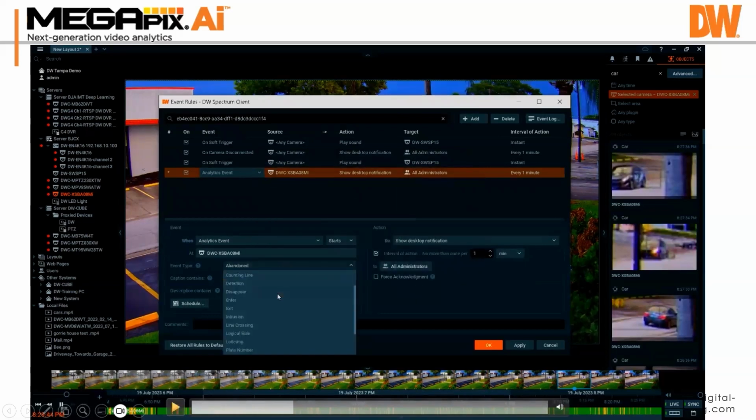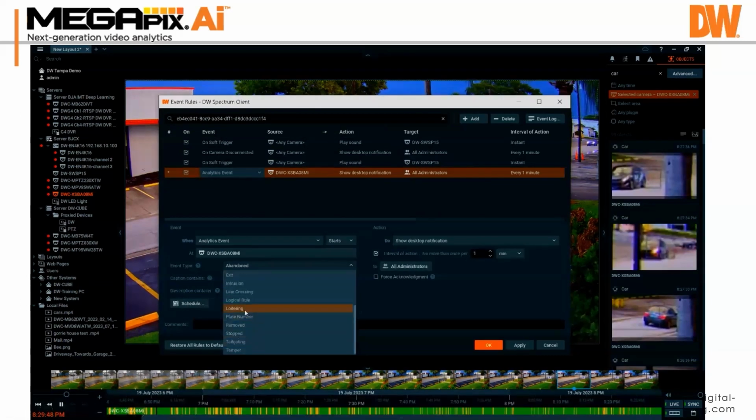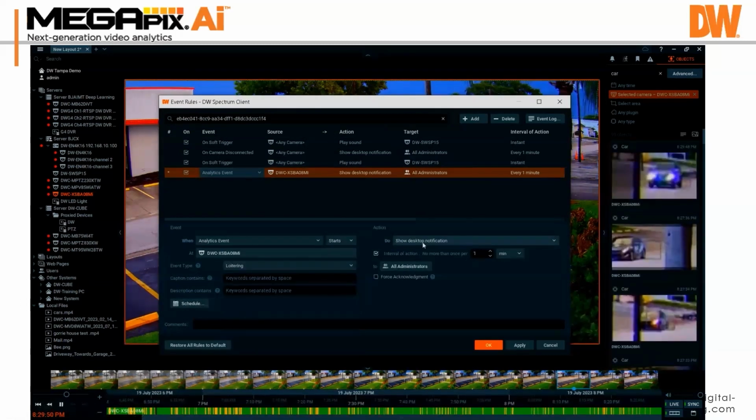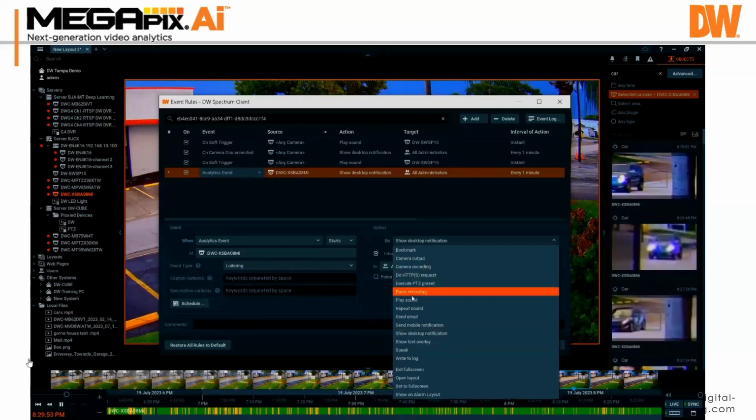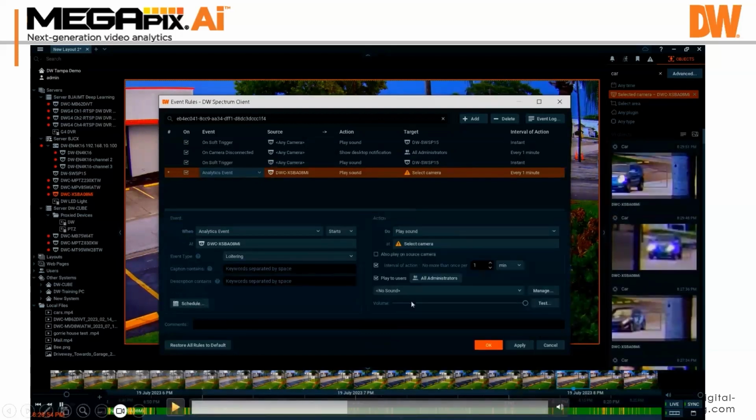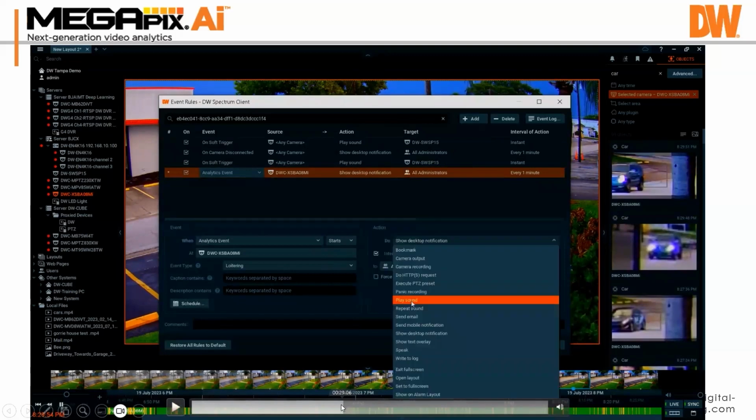And then we're going to choose our analytic, and you can see there's abandon, counting line, appear, disappear, line cross, loitering, logical rule, all those things, including plate number there on the bottom for the cameras that have ANPR built into them. And then we can choose: bookmark, trigger an alarm output, just tell the camera to record. An HTTP request is to send a command to a third-party device using HTTP commands. So it'd be something that can handle HTTP requests.